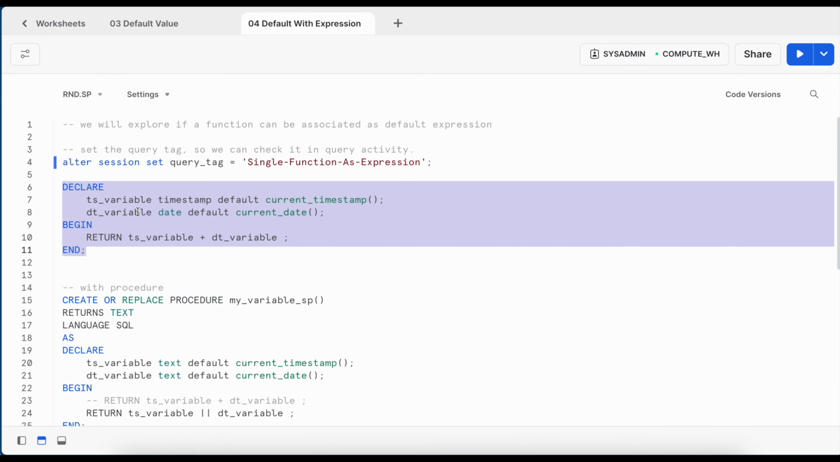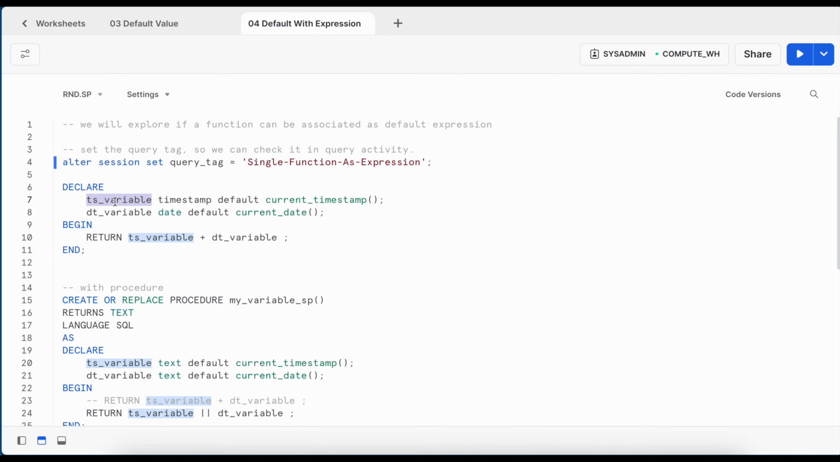So this is my anonymous block, and I have two variables. First is ts underscore variable and second is dt underscore variable. I am following approach 3 where data type is defined, and then I have this default keyword, and here I am using context function. The first context function is current timestamp and second context function is current date. Now here when I am returning, I am concatenating these two variables using a plus operator, and let's see whether it is possible or not.